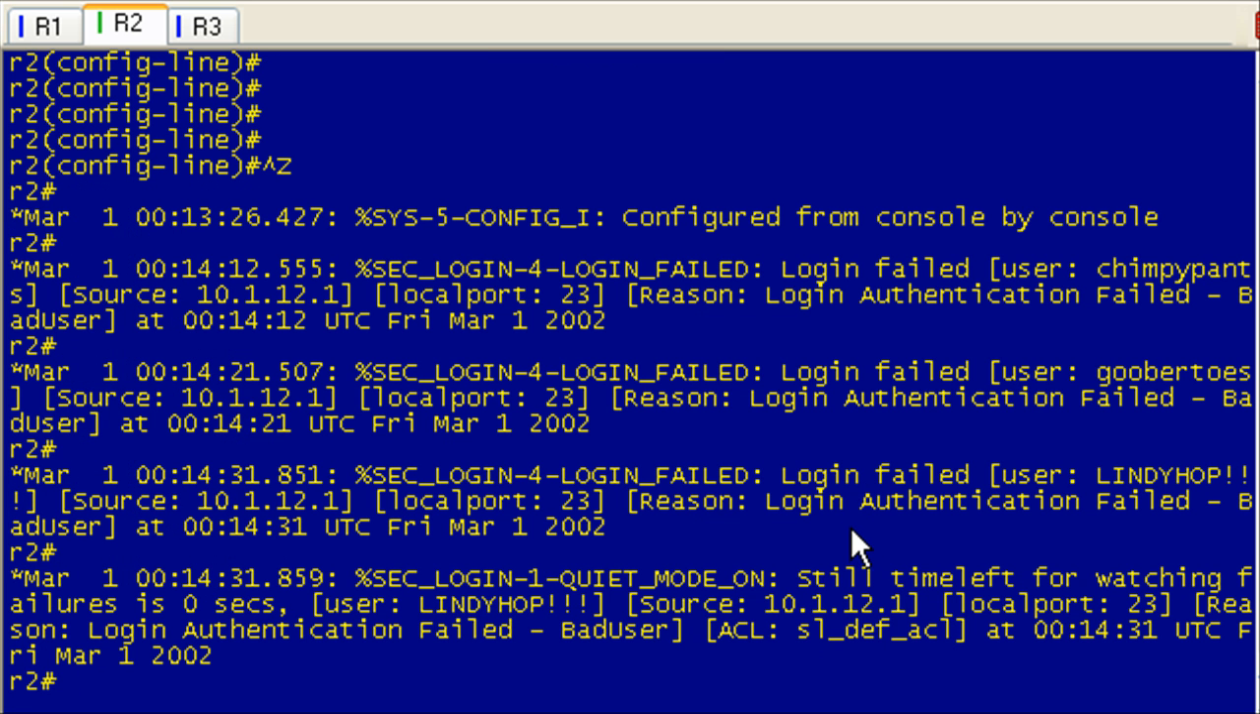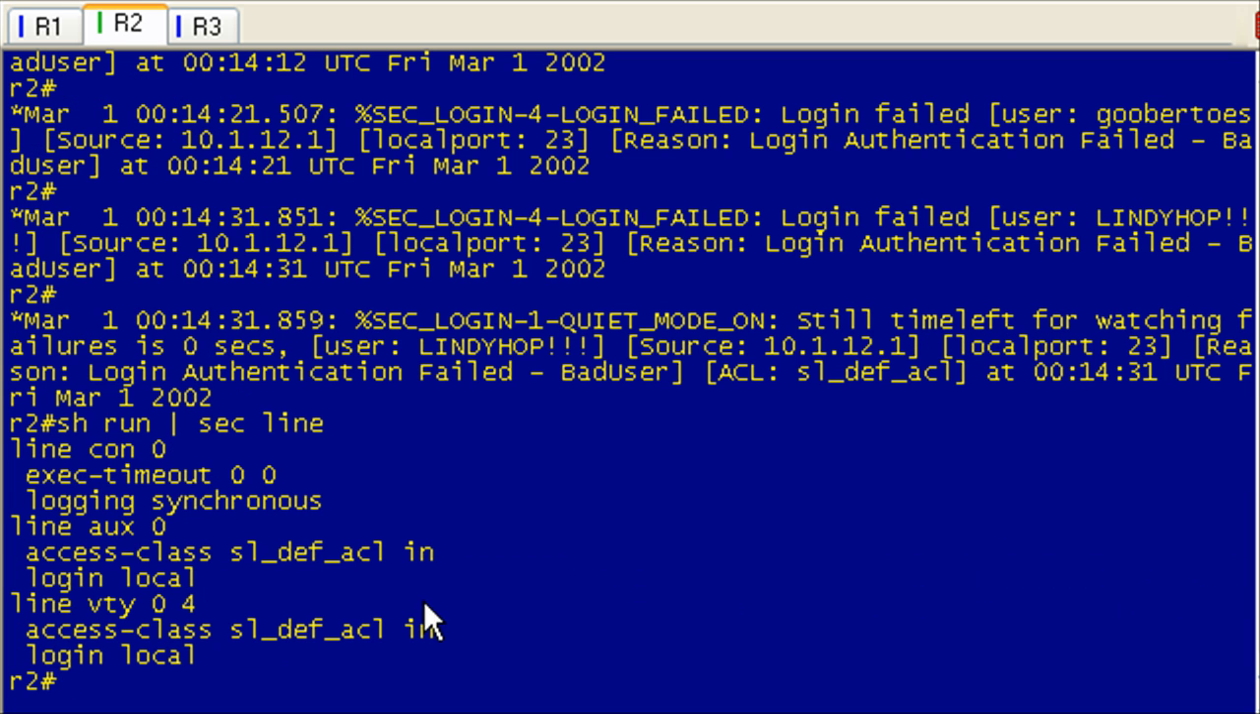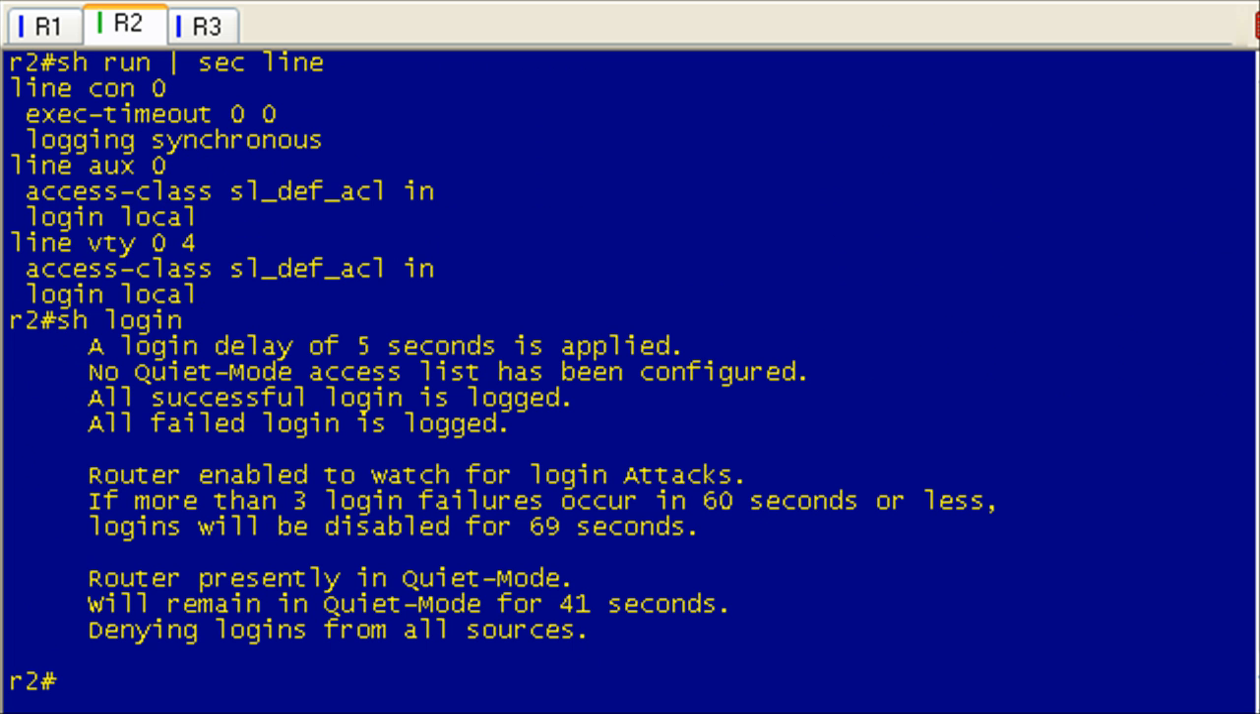Okay, we're back in quiet mode again. I just sent 3 bad access requests, or 3 bad logins. So we're going to go ahead and do a show run section line just to show you that the access class is applied. Now let's do a show login and see how much time we have left. We got 41 seconds, so I'm going to go ahead and put you in the deep freeze here.